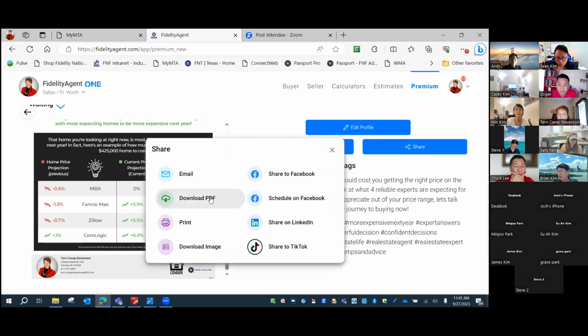You can share it through email. You can download the PDF. You can share it on Facebook. You can schedule it on Facebook. You can share it on LinkedIn. No Instagram? I was wondering about that. It could be that I haven't put my Instagram on here. But if you download it as a PDF or download the image, you can post it to Instagram too. Or like I have my Facebook automatically go to Instagram. So if I just post it on Facebook, it automatically goes.